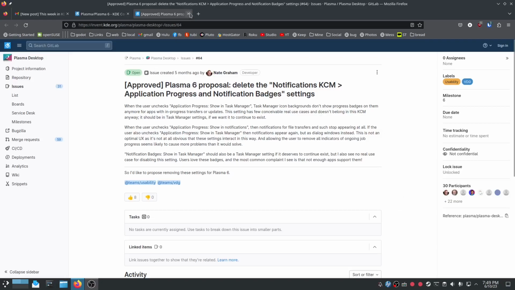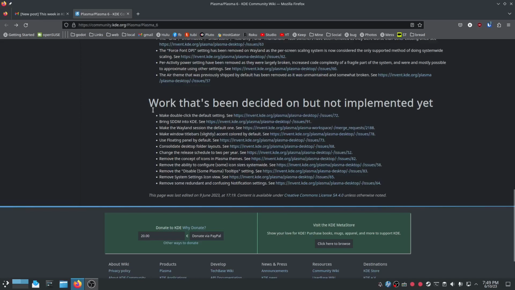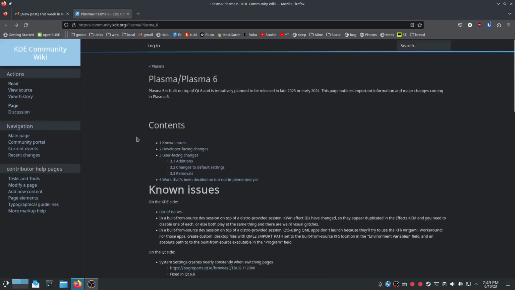Alrighty, so that is all on this Plasma 6 wiki. I will post this Plasma 6 wiki in the show notes, in the description, and you can look at it yourself. You can look at some of the stuff I didn't go over in great detail.